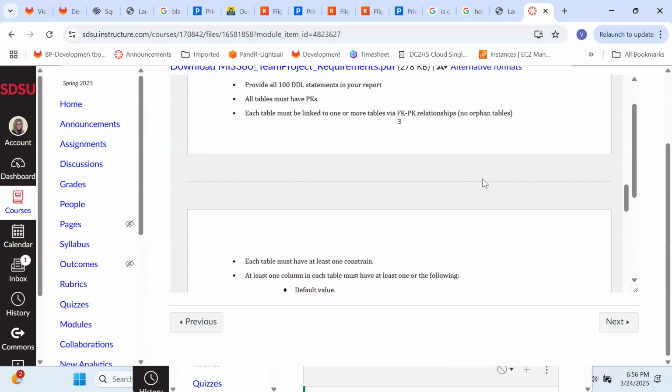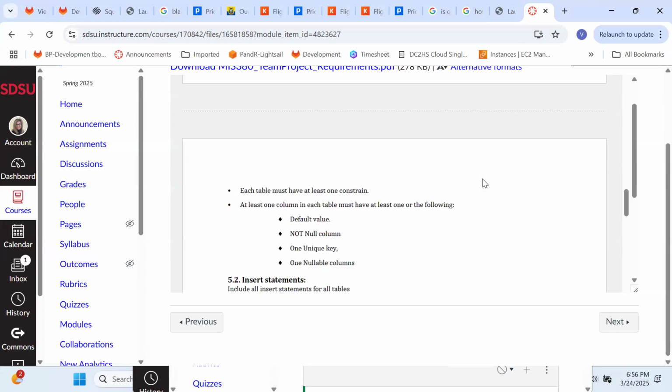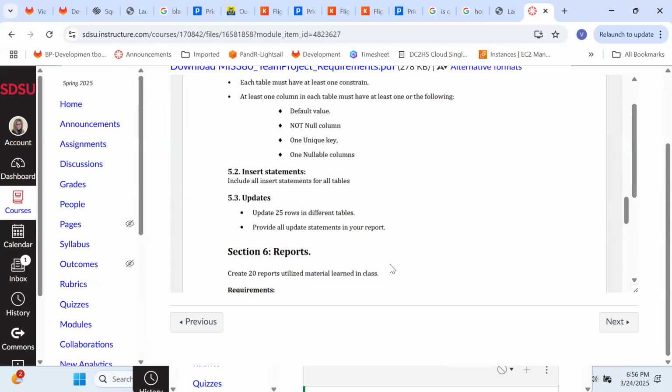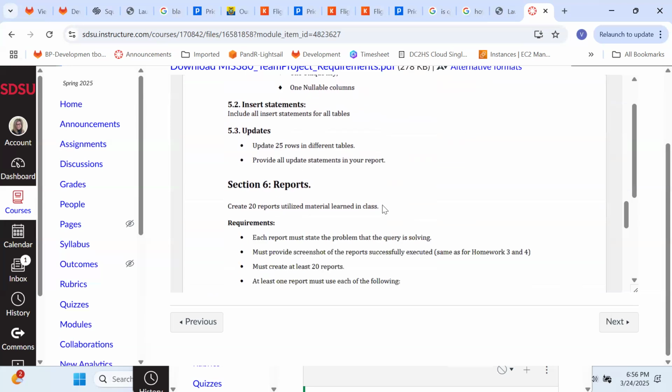Here's a couple more on section 5. At least one column in each table must have one of the following: you should have a default value, a not null value, a unique key, and one nullable column in each single table you create. In 5.2, you create insert statements, and must include all insert statements here. In 5.3, you create update statements, and must have 25 update statements.